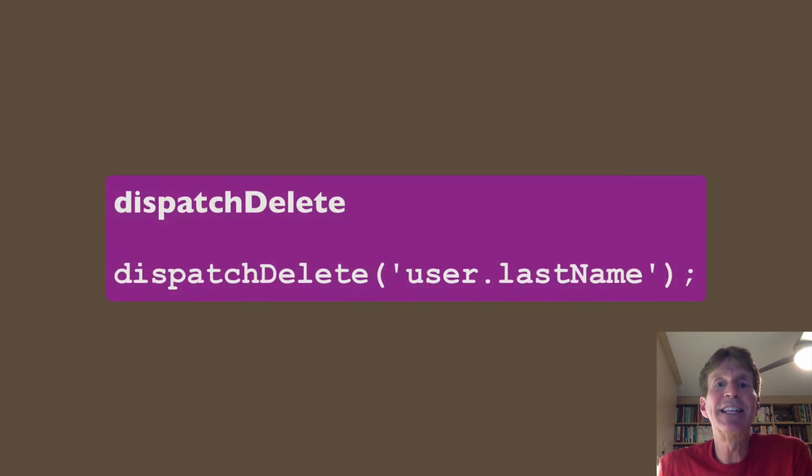In the sample app, we saw usage of dispatch and dispatch set functions provided by Redux Easy. There are more dispatch functions. Dispatch delete dispatches an @delete action that deletes the state at a given path. For example, we could call dispatch delete and pass it the path user.lastname.